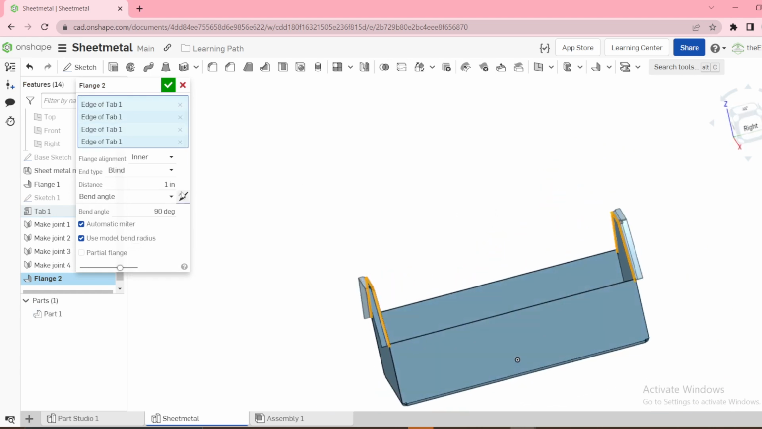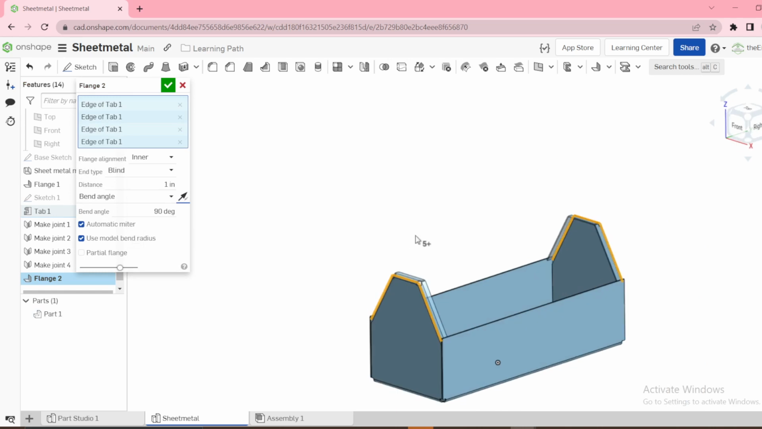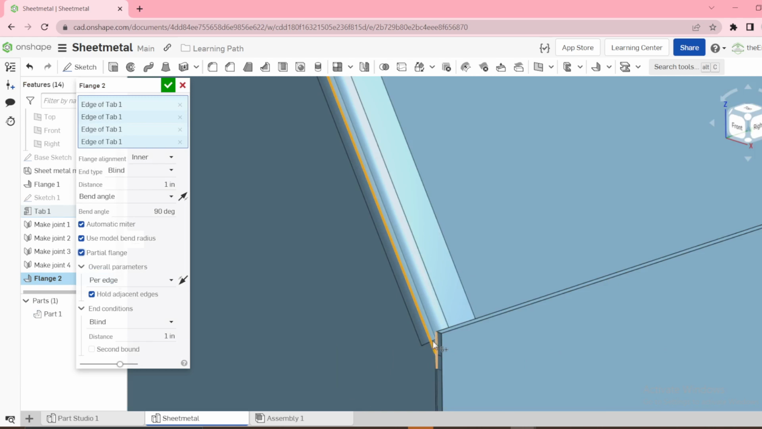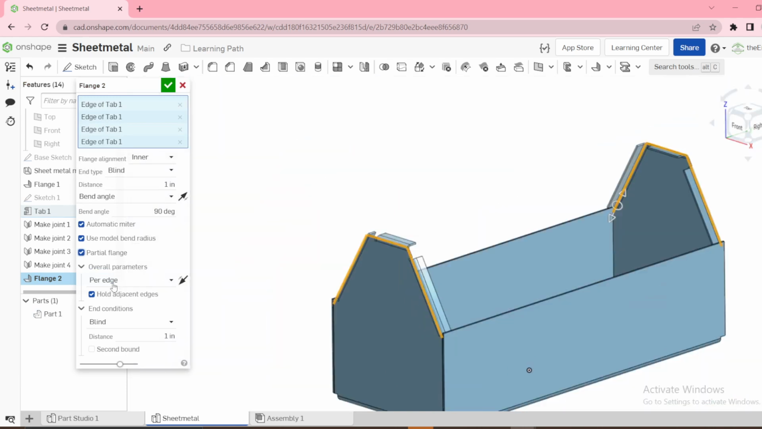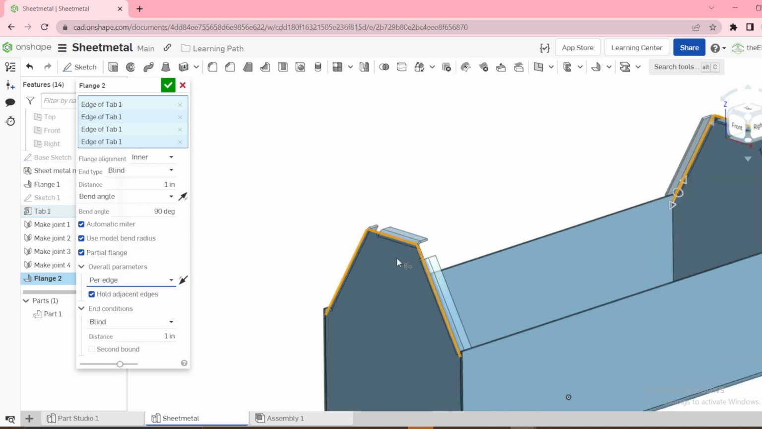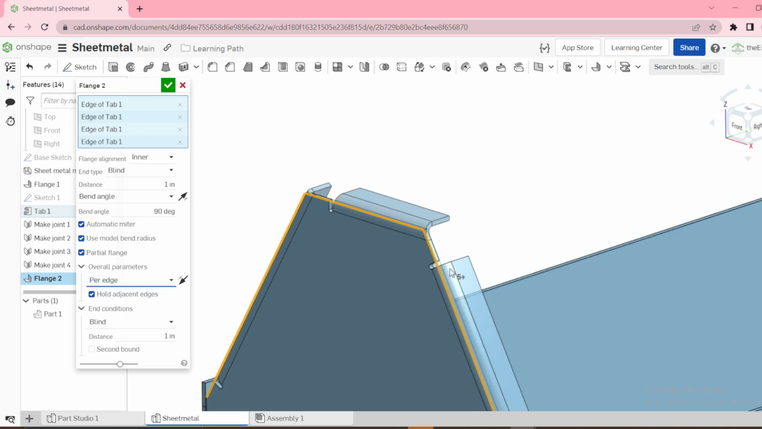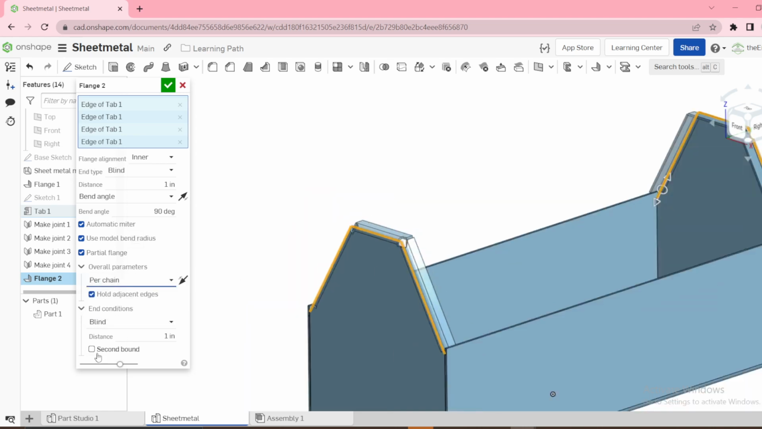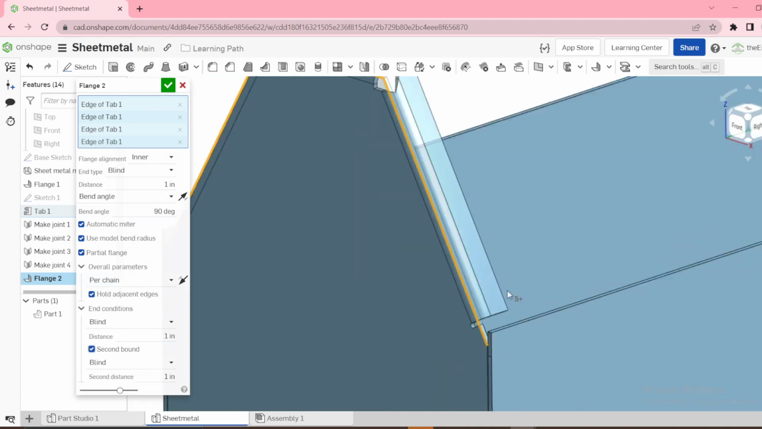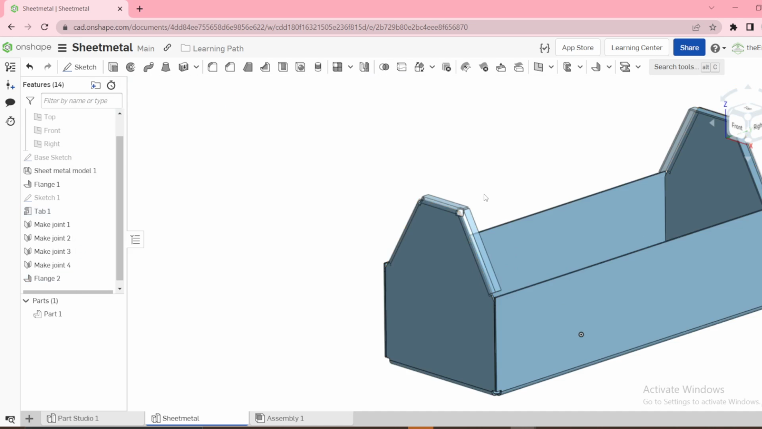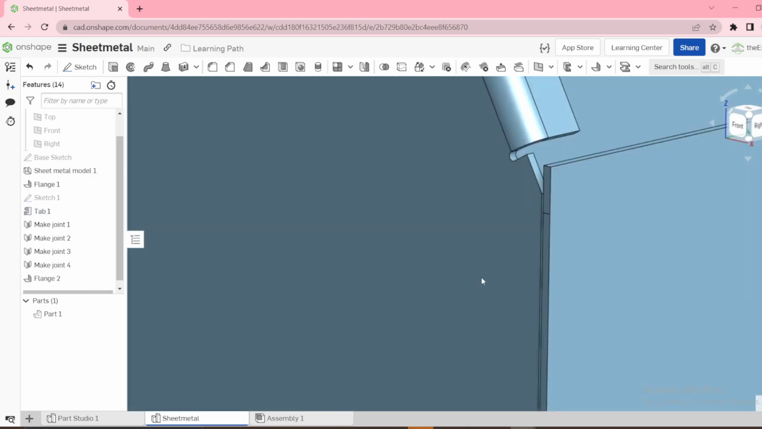See what happens. Change the direction. Like that. I want to use a partial flange because I want this one to reduce, but I want overall parameters to be per chain, because if you select per edge, you can see the partial flange cuts per edge. I don't want to cut here, therefore I have to use per chain. Also the second bound, or the second direction here like that. You can see how it is.